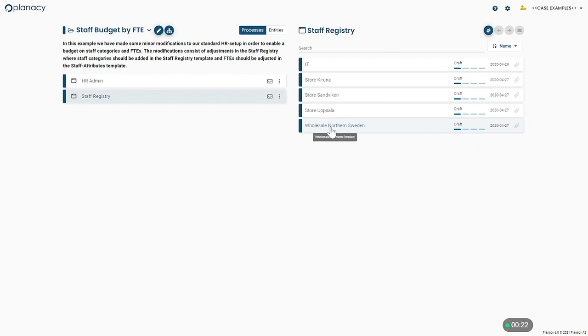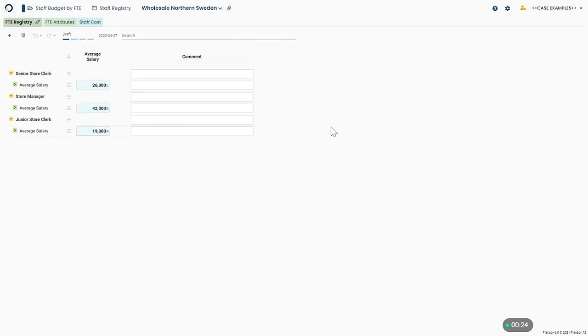If we have a look at wholesale in Northern Sweden, let's say now that we are a sales manager for wholesale Northern Sweden, and this sales manager wants to create a staff budget for his team, and he's doing it per FTE. What he needs to do is set up the staff categories that he has. If he wants to add a new one, he can simply press the plus sign. Except from that, we then have an average salary that we need to estimate.